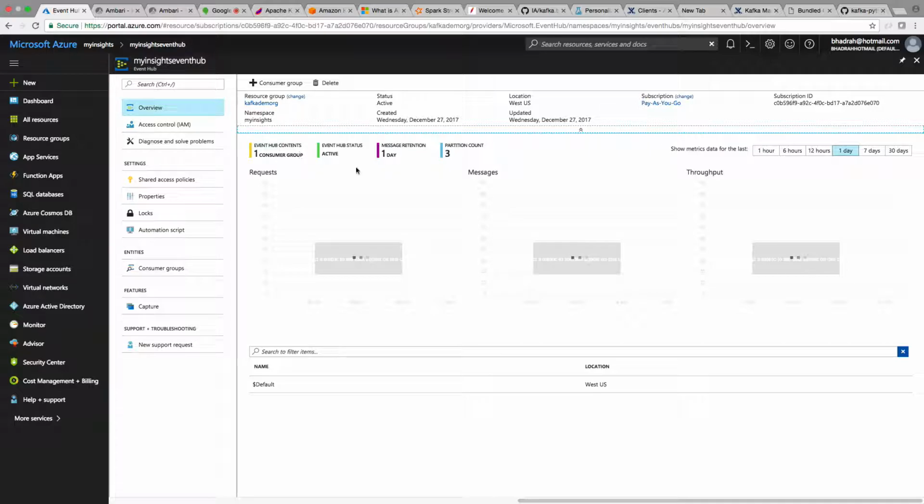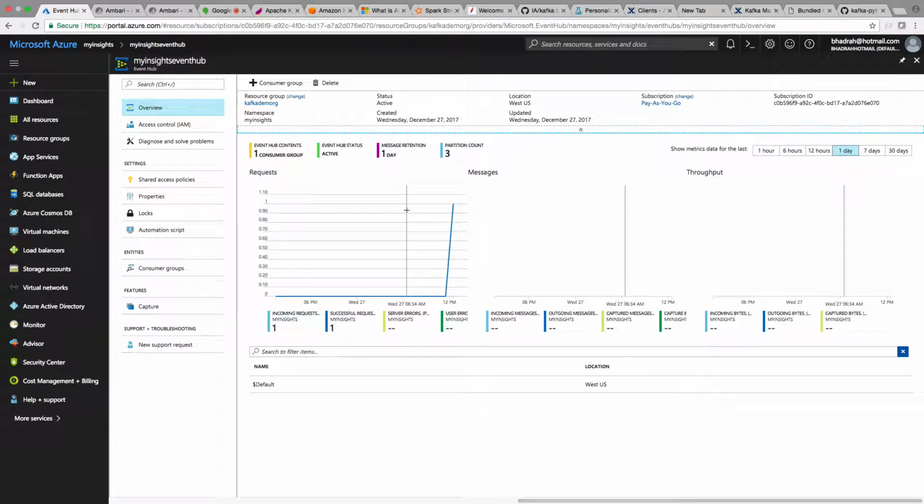It will give you details about the messages sent. So this is pretty easy. The same thing you can set up using ARM templates, Azure Resource Manager, correct?